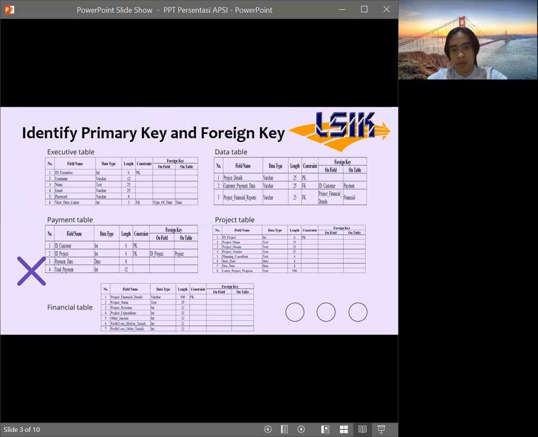Next is the payment table. The payment table contains a 6-character customer ID as the primary key with an integer data type, a 6-character project ID as a foreign key with an integer data type, a payment date of 8 characters with a date data type, and last, a total payment of 12 characters with an integer data type.